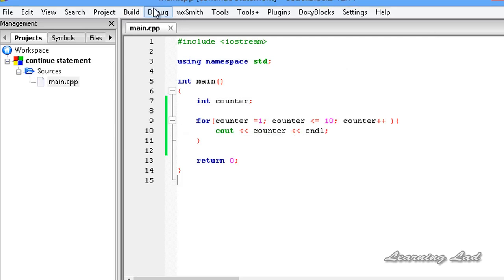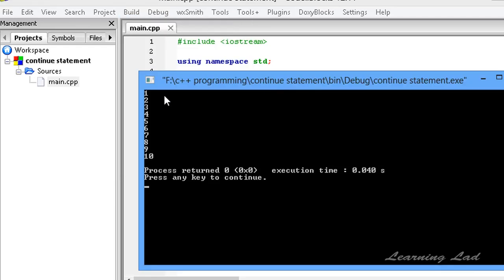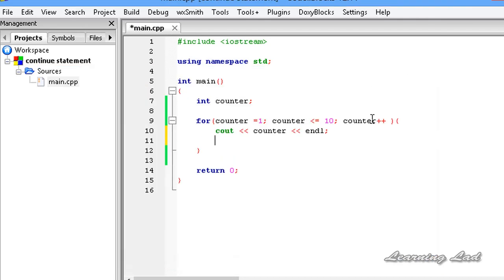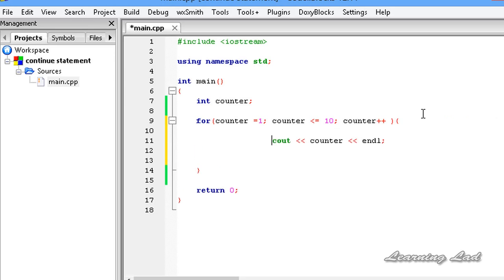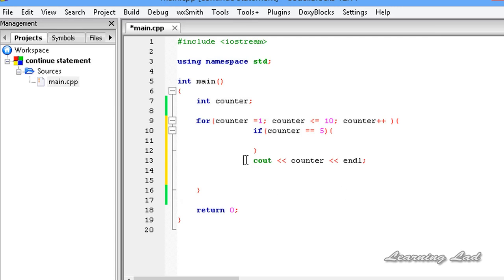Now I'm going to save this, build and run this. So you can see we have printed the numbers from 1 to 10. Now let's say in this for loop we don't want to execute this cout statement when this counter value becomes 5. To do that we're going to use the if statement. If counter equal to 5, we want to skip all the statements here, so I'm going to use continue. That's it. I'm going to save this, build and run this.